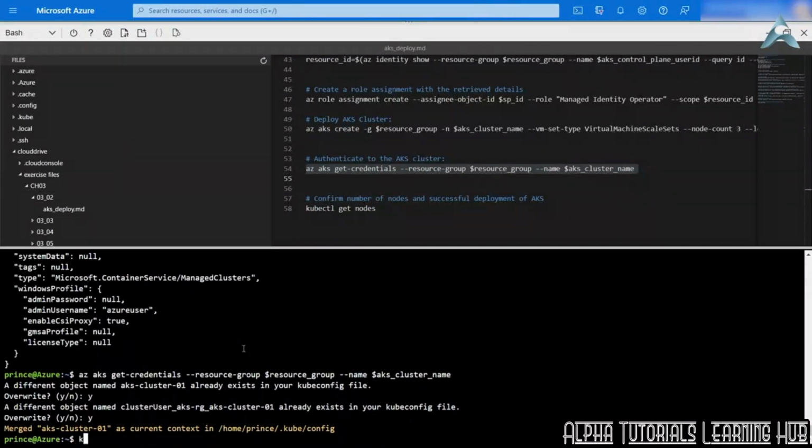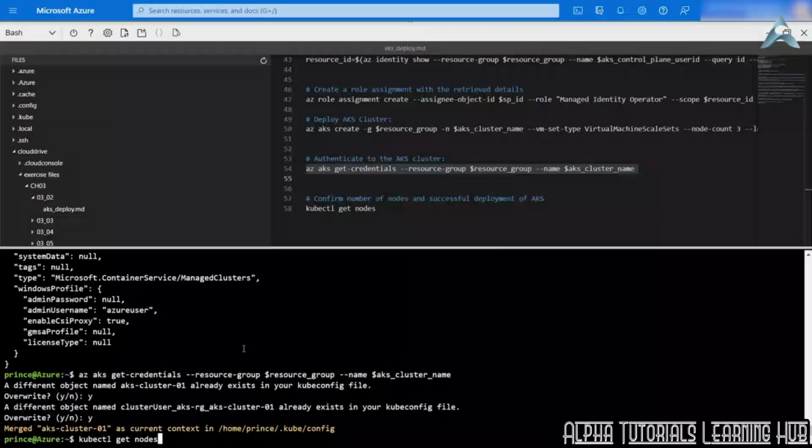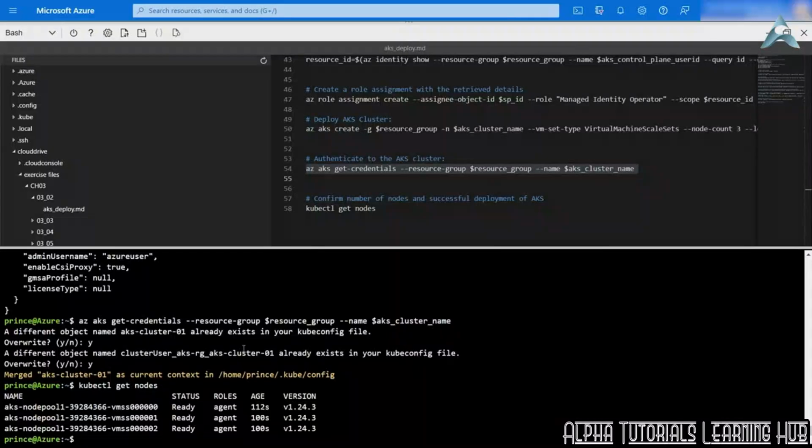And then let's run the kubectl get nodes. And we should get 3 nodes present in the cluster. Awesome. You can see the age, meaning this was just deployed recently, less than 2 minutes ago.